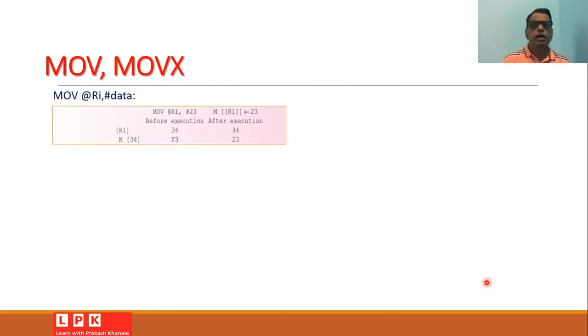It is possible that we can move the data directly provided in the instruction to the memory location of which the address is stored in Ri by making the use of the instruction MOV @Ri, #data. For example, if we write the instruction MOV @R1, #23 and if before execution the content of R1 is 34 and content of memory location 34 is F3, then after the execution the content of R1 will remain 34 but the content of memory location will be changed to 23.